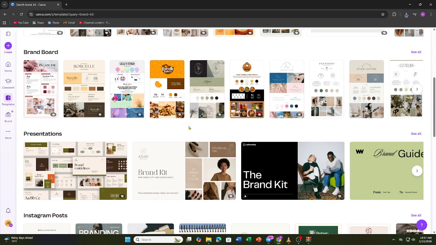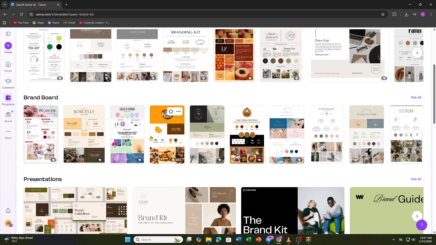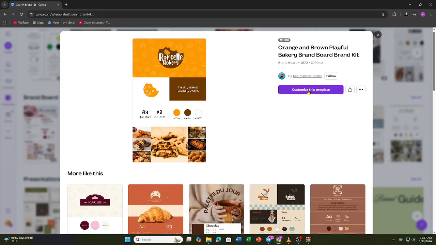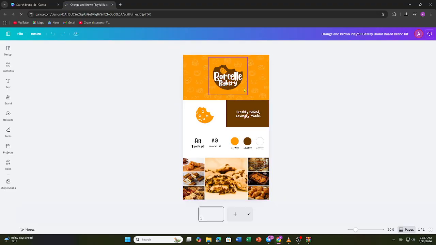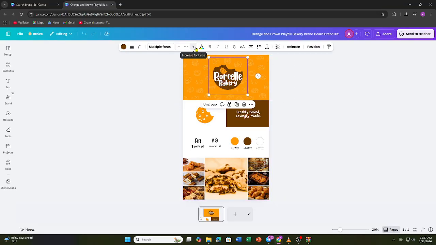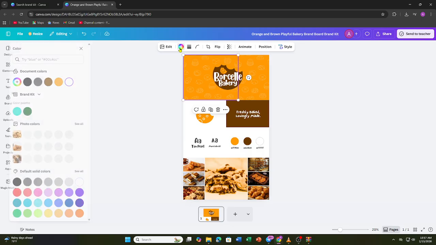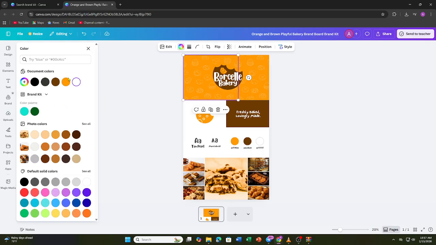Start with your brand logo. Upload it using the Uploads tab and place it on the cover or a dedicated logo page. Then, define your brand colors. Canva allows you to set a color palette that will appear across all designs, making it easy to maintain consistency.